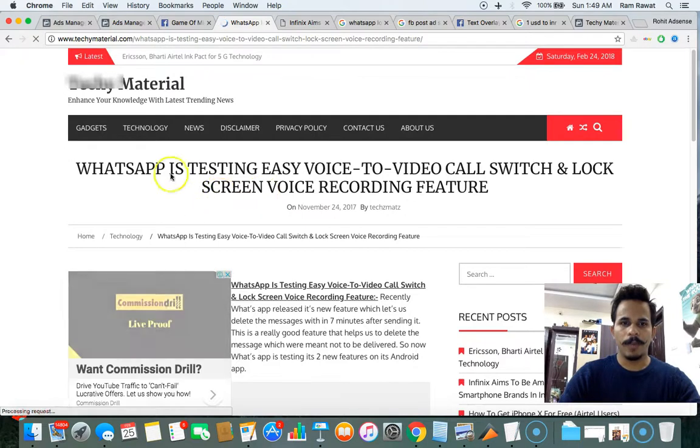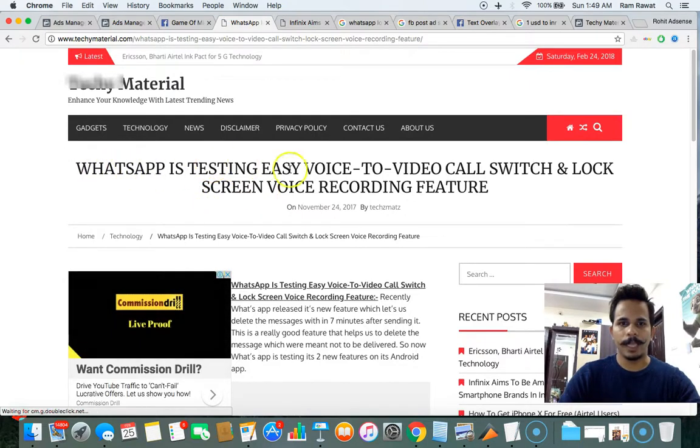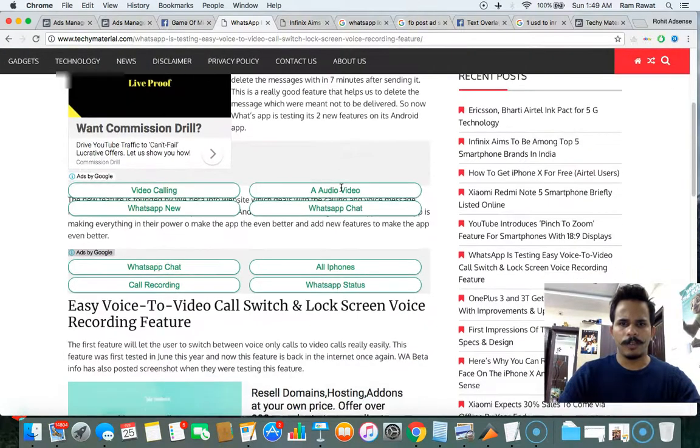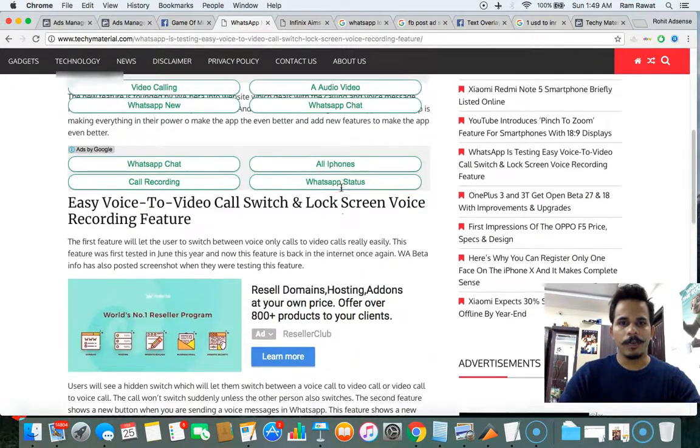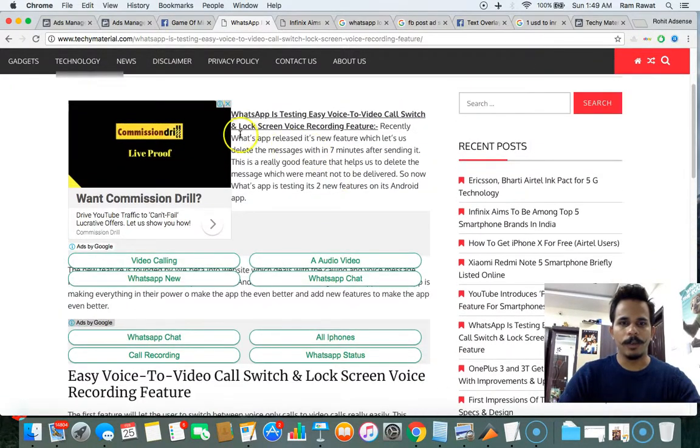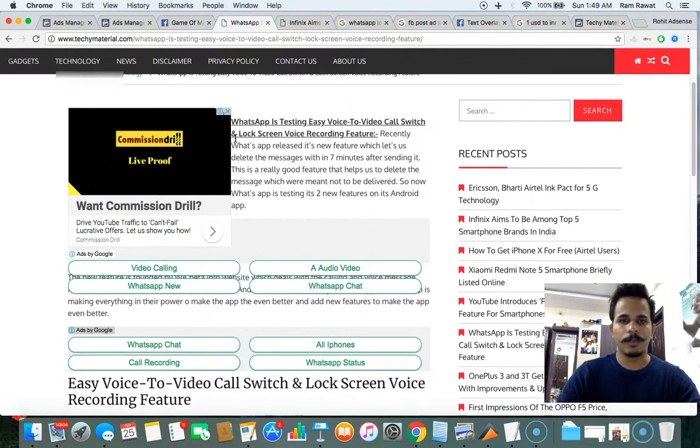Okay, now we have a post like "WhatsApp is testing easy voice to video call switch and lock screen voice recording feature and all." So this is an interesting post. I'm sure that everyone is aware of WhatsApp, and now it is coming up with a few updates. WhatsApp is worldwide famous, and I can easily give an example of this particular post.